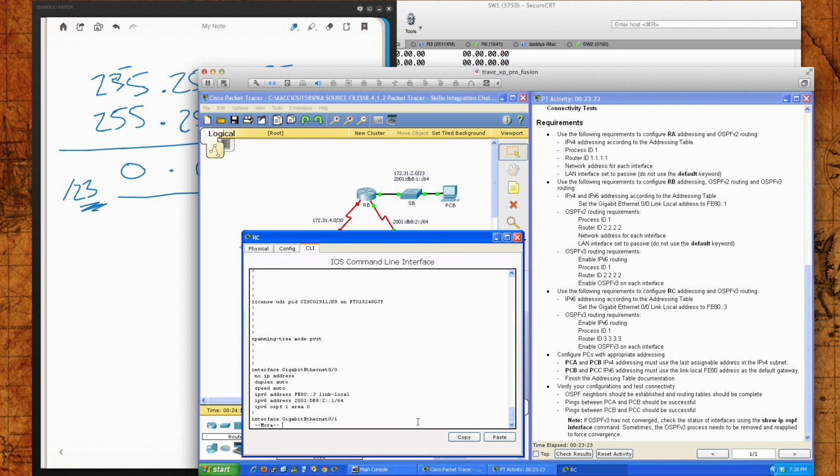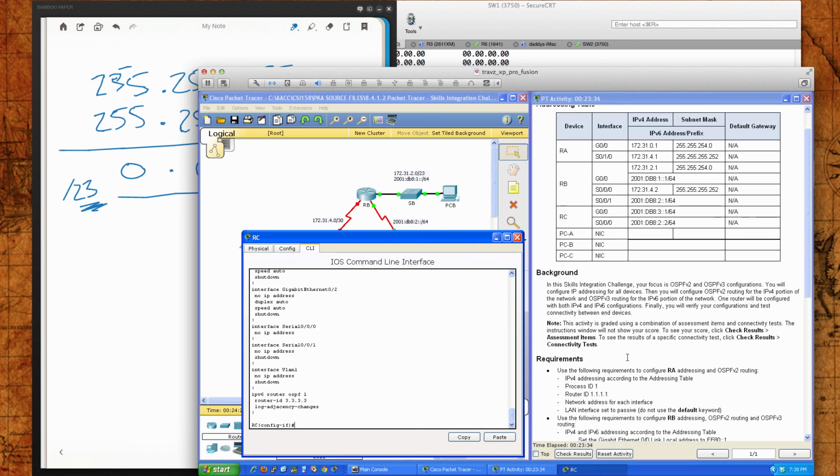Let's take a quick look. So gig 0/0 is good, and serial 0/0/0 was never configured on router C. I could have sworn that we put that interface on there, but let's go ahead and do that again. So let's go back into interface serial 0/0/0. We'll do a no shut, and then we're going to say IPv6 address, and that address is 2001:DB8:2::2/64, and it's over.